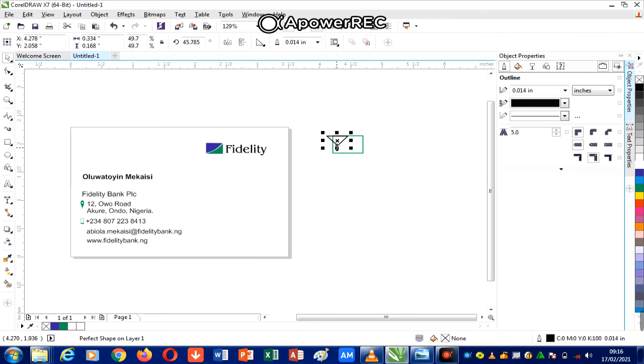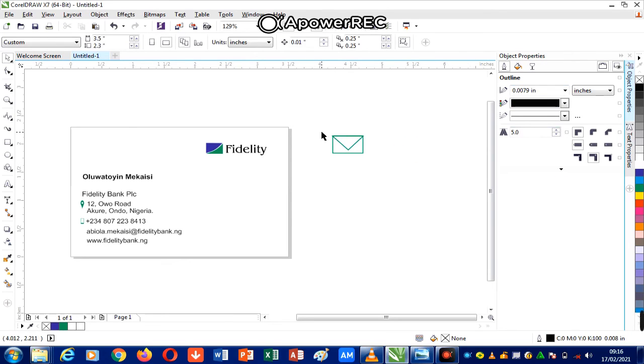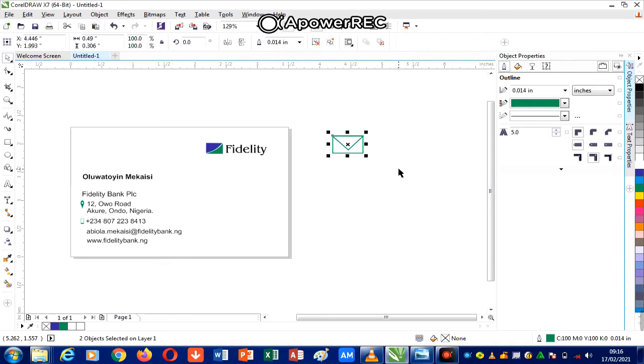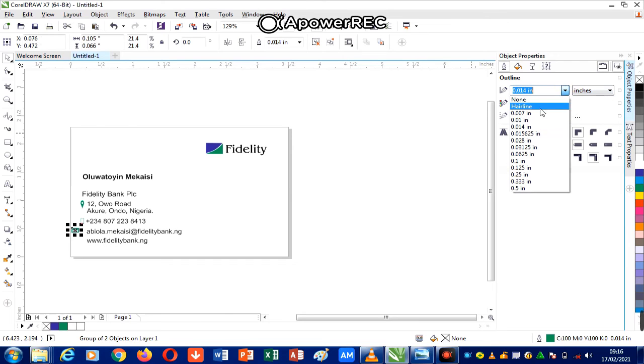Move this up with your arrow key. Let it balance up. Balance well. The color is green. Then you can group together, Ctrl G. Then you bring it beside your email. You can reduce the outline a little bit.